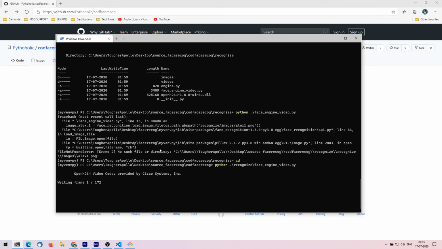As you can see here, it is telling open H264 video codec provided by Cisco Systems Incorporation, and it is writing one frame out of 172. So there are a total of 172 frames in the input video file that I had provided, and it has started writing frame 1. Similarly, it will write all the frames that we have, 172 out of 172, and it is going to take a lot of time, so I'm not going to do this right now. I'll just show you all the frames that get generated once this is completed.